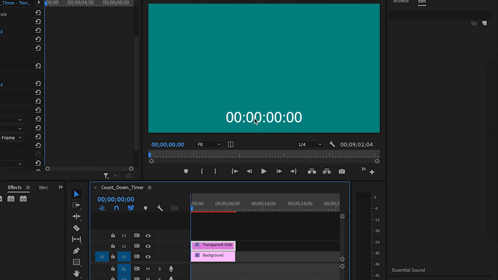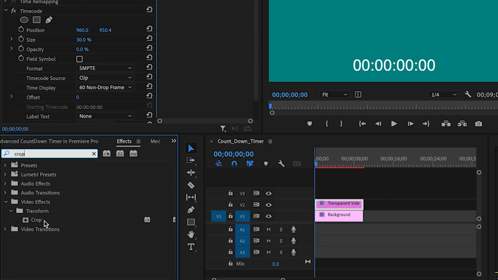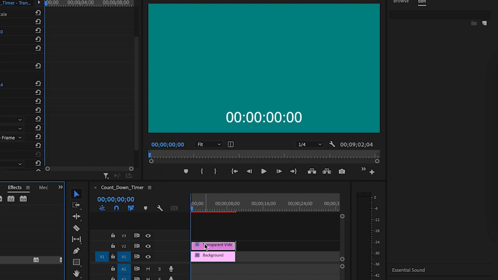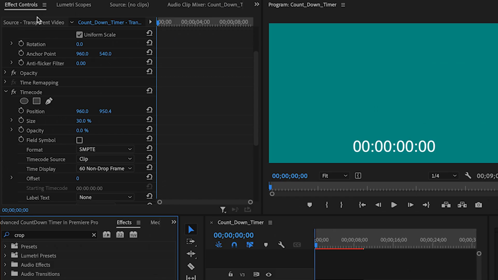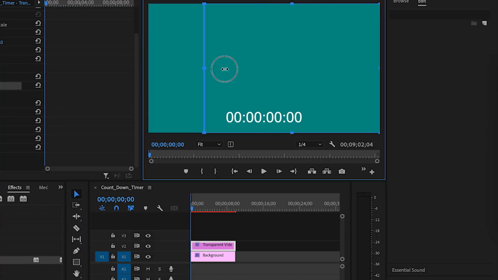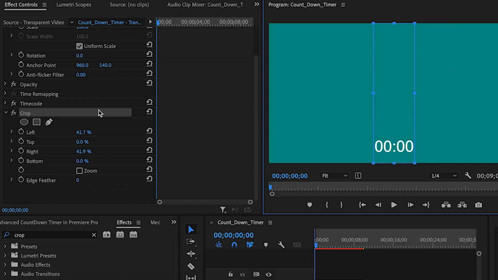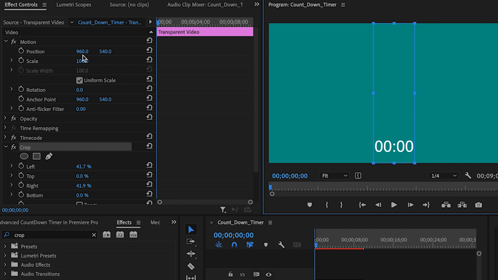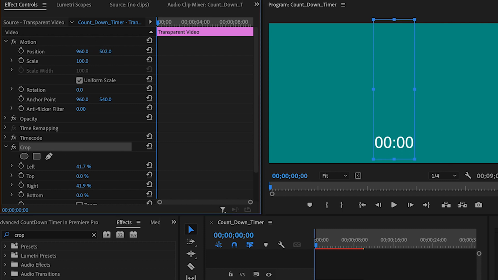For this countdown timer, we only need the minutes and the seconds. To erase the other parts, we will apply another effect. Go to the effects panel and search for the crop effect. Drag and drop it to the transparent video. Inside the effects control panel, click on the crop effect and use the blue lines on the program monitor to crop the transparent video. You can reposition the timer by changing the position settings on your effects control panel under motion.